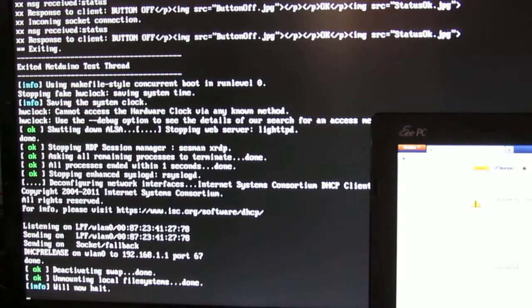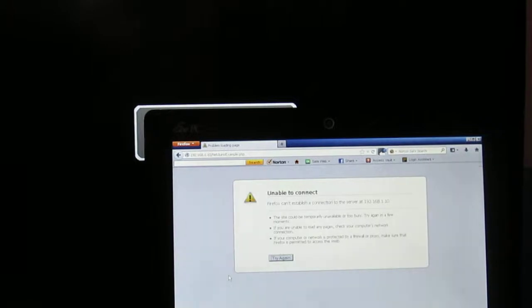So in a moment the screen should go dead. That's gone, and here I see the web server is now defunct. And that was the end.